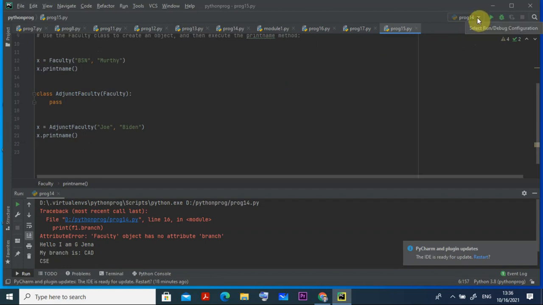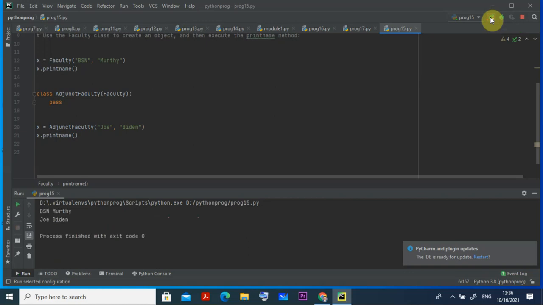So this is program number 15. If 15 is there, you check it here. And now I am going to run this program. Fine. So you can see from the master class, we have the base class, and the faculty name is BS Namurthy, and I have taken adjunct faculty. Adjunct faculty, without providing all these parameters, the attributes, has inherited all this from the faculty, because adjunct faculty comes from the base class.